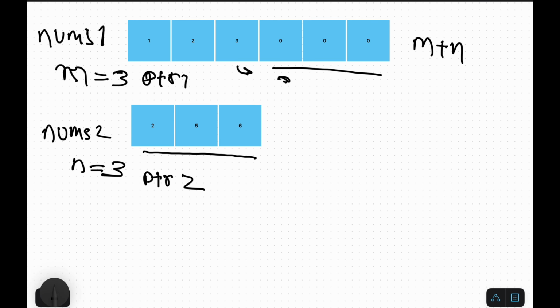Now with this two pointer technique, what we can do is initialize our pointers to the end of the array, like this pointer 2 and also pointer 1.